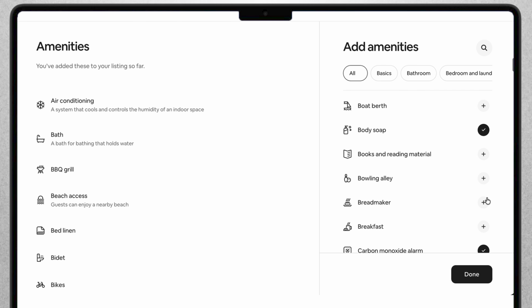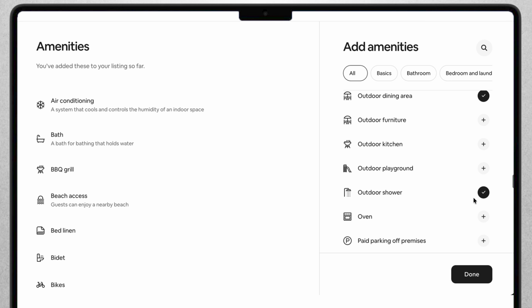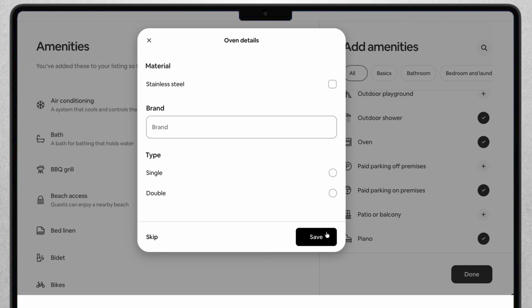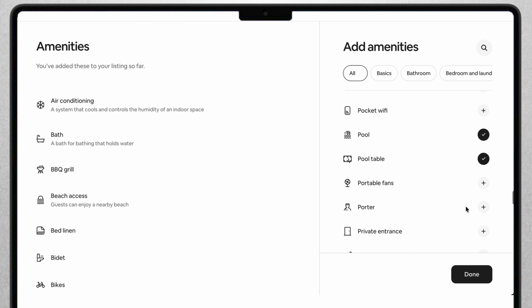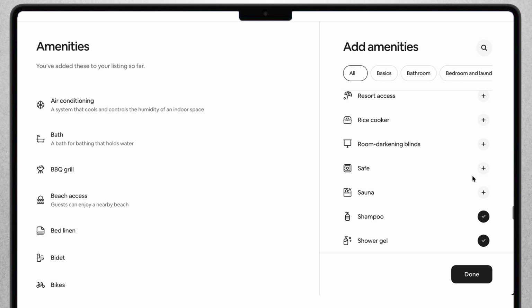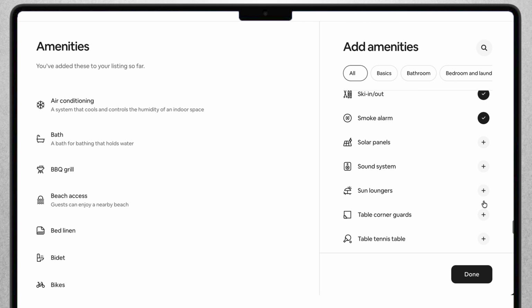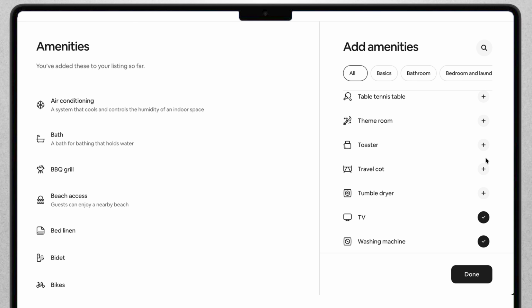The problem is that most hosts fill out their amenity checklist once when they first set up their listing and then never touch it again. Meanwhile, Airbnb has been quietly adding dozens of new amenity options over the past couple years. Things like specific coffee maker types, outdoor dining areas, pack and play travel cribs, EV chargers, self-check-in options, and a whole bunch more. If you haven't gone back through that full checklist recently, I can almost guarantee you're missing amenities that you actually have.